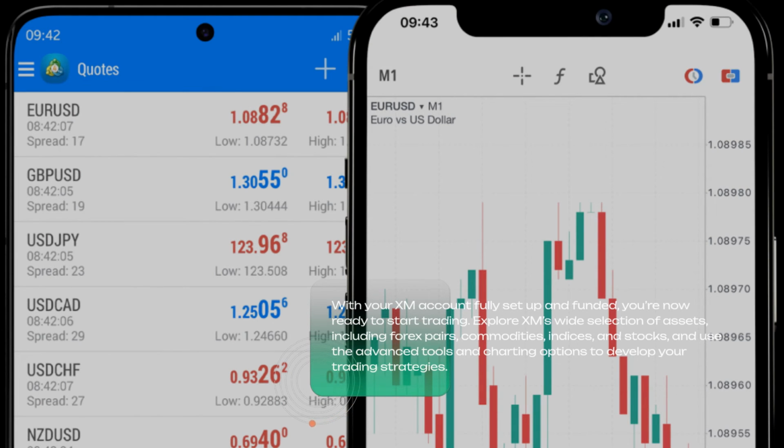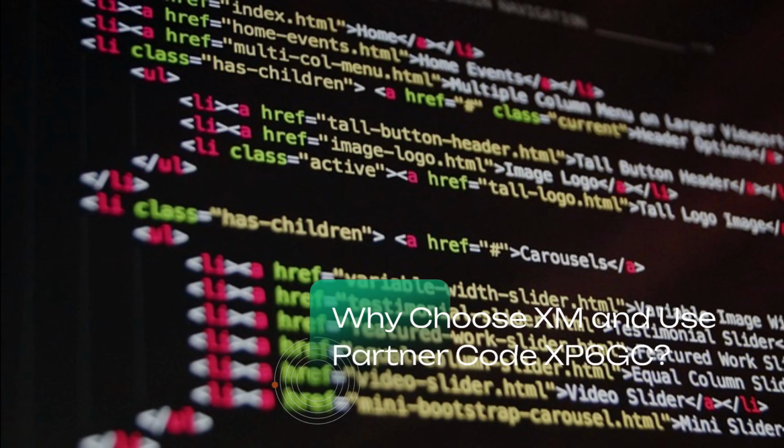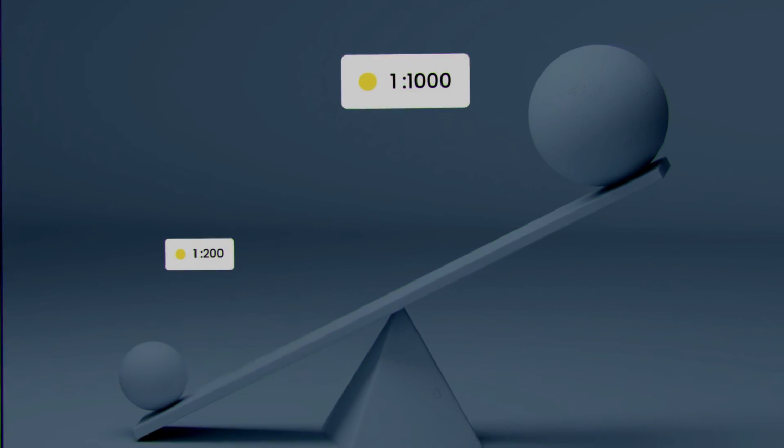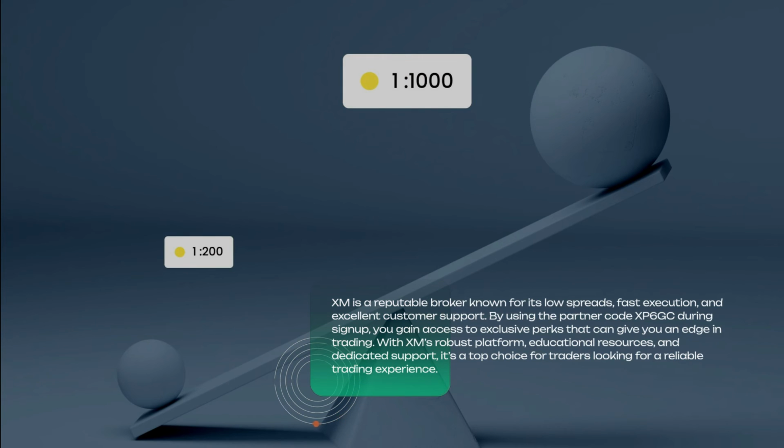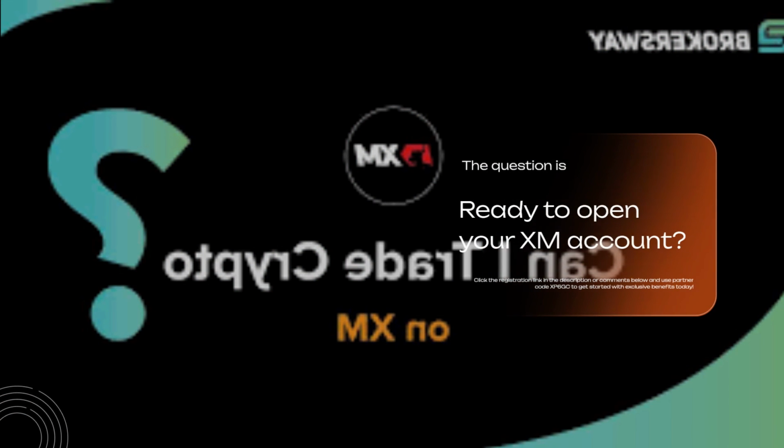Why choose XM and use partner code XP6GC? XM is a reputable broker known for its low spreads, fast execution, and excellent customer support. By using the partner code XP6GC during signup, you gain access to exclusive perks that can give you an edge in trading. With XM's robust platform, educational resources, and dedicated support, it's a top choice for traders looking for a reliable trading experience. The question is, ready to open your XM account?